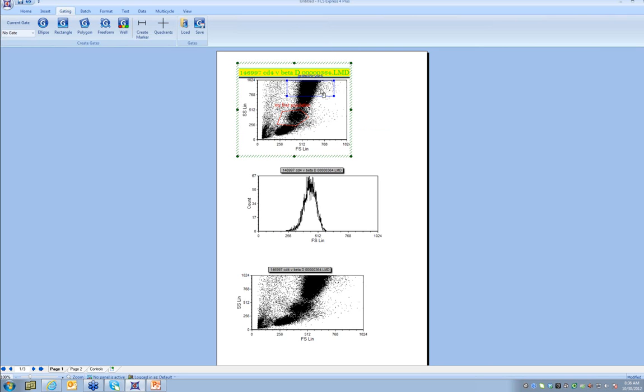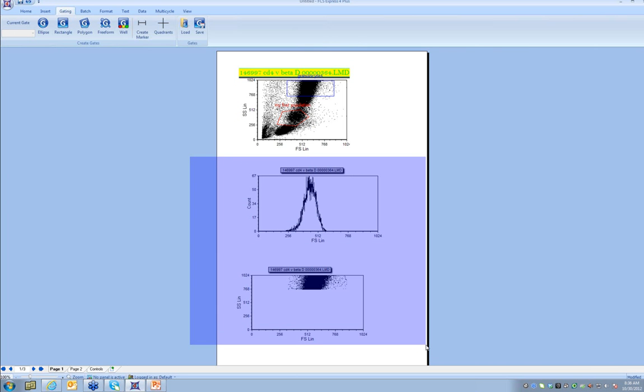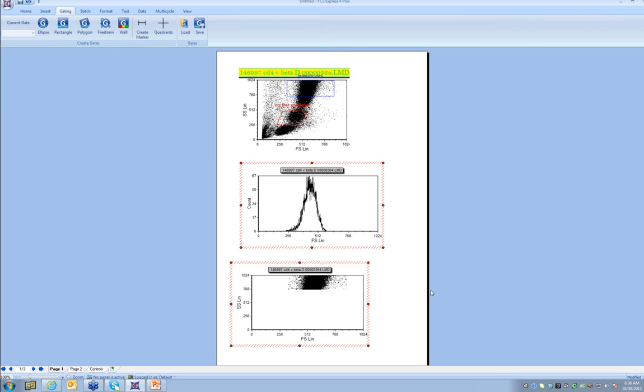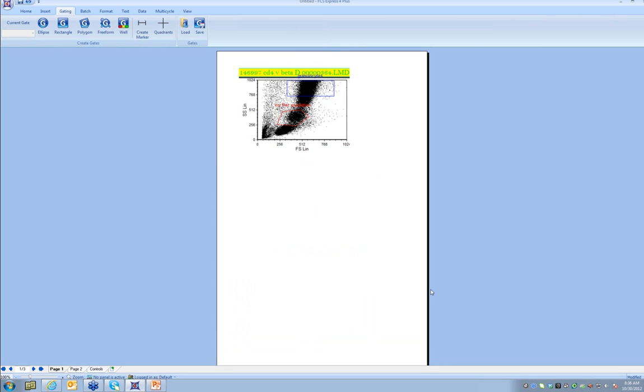The other nice thing that is often done is, if you draw your first gate, you can actually drag the gate onto an empty part of the page. And when you drag the gate onto an empty part of the page, you see that it duplicates the plot that you dragged it from, but gated on that gate. And then you can go here and just change it, and you see the plot is gated on the gate.